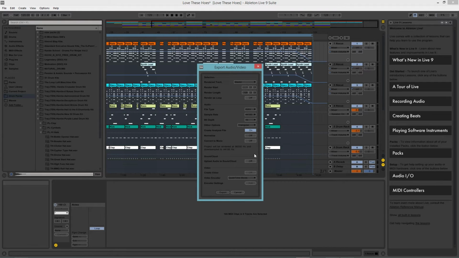Renders loop. So I'll do the first one as a master, and then it's your preference if you want an AIF file. I like to keep everything wave and then convert it to an MP3 later.